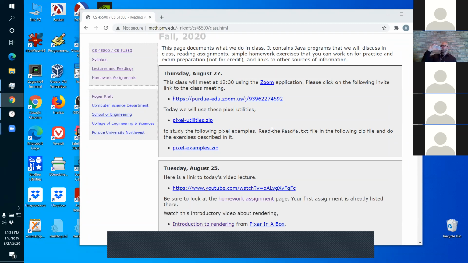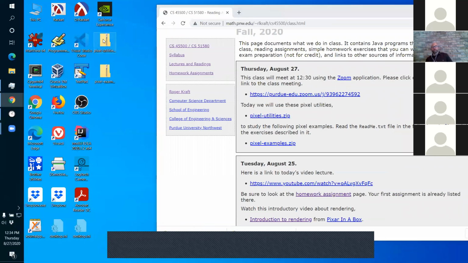Pixels, color, and frame buffers. We're going to do two things. I'm going to download these two zip files. We looked quickly at this zip file the other day. This one has little programs that let you watch pixels. And here's some code and some pictures to help us understand pixels. So let me unzip those.